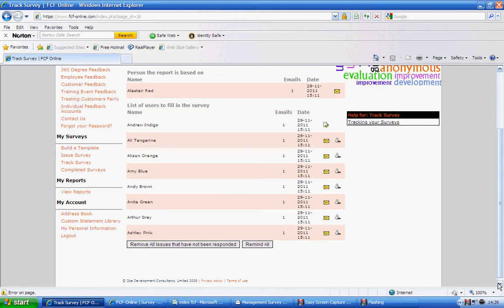And what we're able to do is we can either send individual chasers to ask people to complete questionnaires, or we can send a bulk email out to everybody that hasn't responded, or we can actually remove people from the report process because they will not be completing the questionnaire. For instance, they might have left the company. This gives you complete control over who has completed and tracking the returns of the questionnaires.